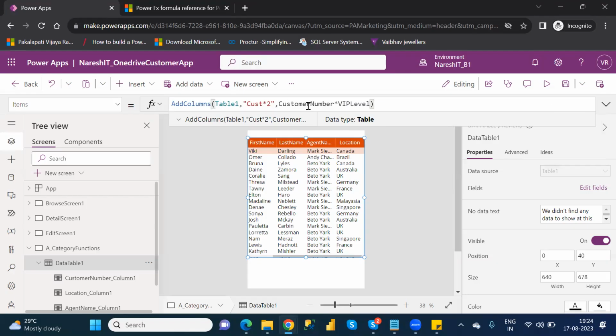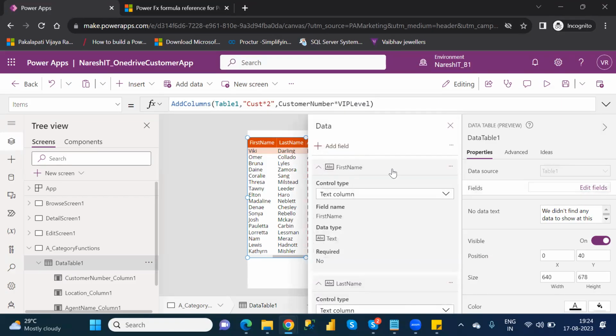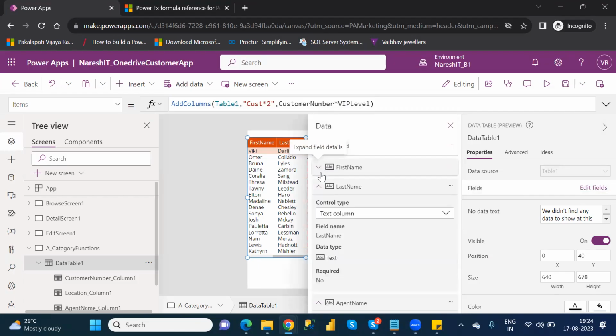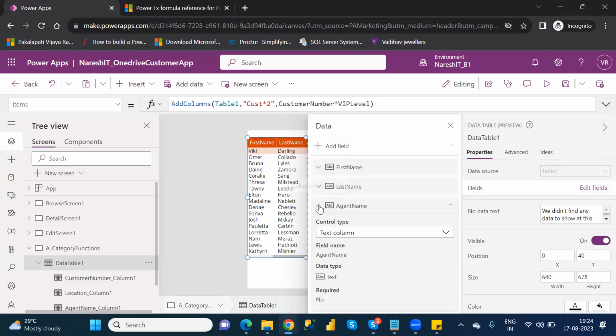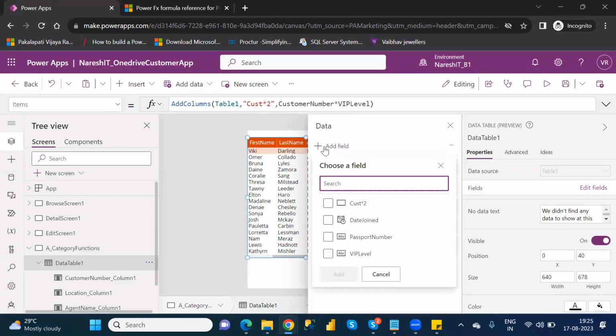See here, this column is added, but it does not appear directly. You need to add that column. Select the table, and under properties click on edit fields. The column you created is available under add field. Click on the add field option. Under this you will see the column name I created. Click on this one.